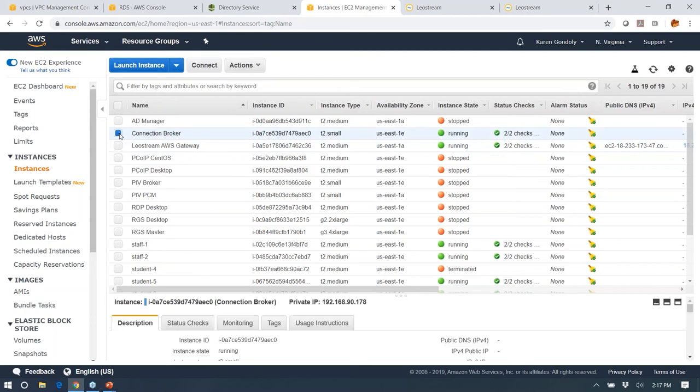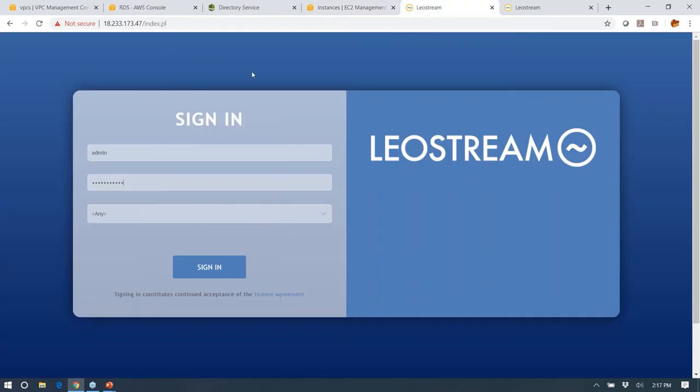Now, the first thing you might be wondering is, well, the broker's hidden in a private IP or a private network. How in the world am I going to access that? Well, one of the additional functions of our gateway is to provide access to the Leostream portal itself. So if I look over here at this webpage, that's actually the IP address of my gateway, and it's forwarded me into the login page for the connection broker. So this is the Leostream web interface.